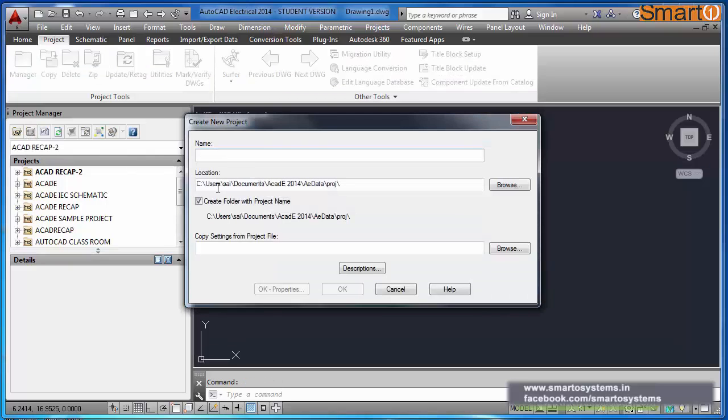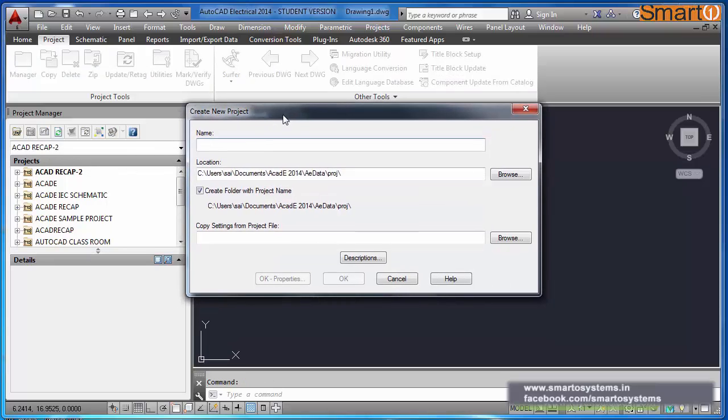Click. So here we have to give a name to a new project. I am giving AutoCAD EA, electrical training. My typing spelling is training. Here I need the training module. Project manager. Okay, this is my new project, and now it is asking for location.